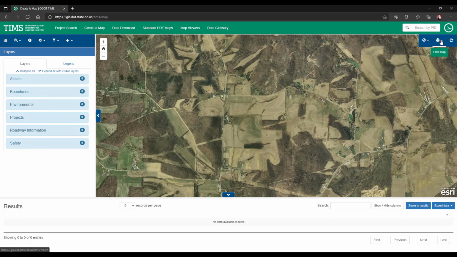Our second button, print map, will just print the map window. You're not going to get your legend or title, but if you need a quick reference and you've zoomed in and you have your layers turned on that you need for reference, then you can just print that window.